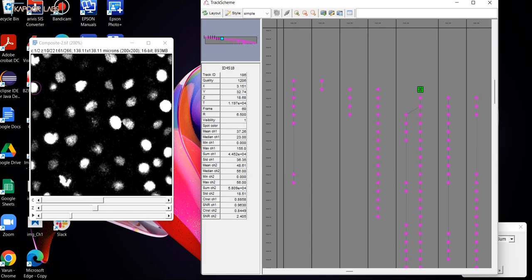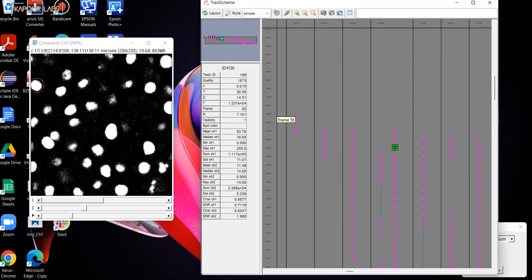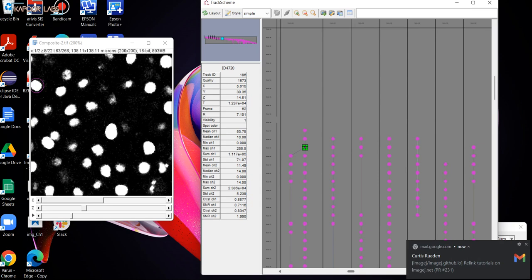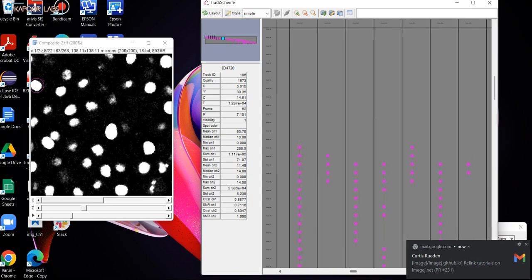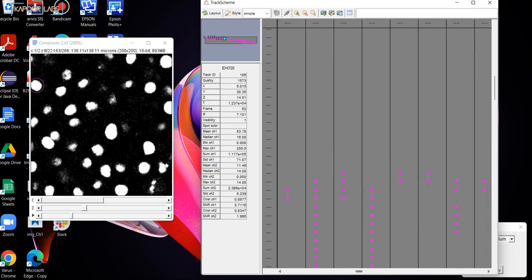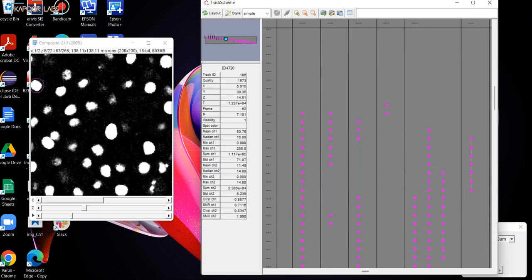This one is a cell in the top left region, and this wasn't a dividing cell. It was a confusion, because the cell came from under the Z, so it was mistaken for a dividing cell, but it actually was not. And here we have another one.